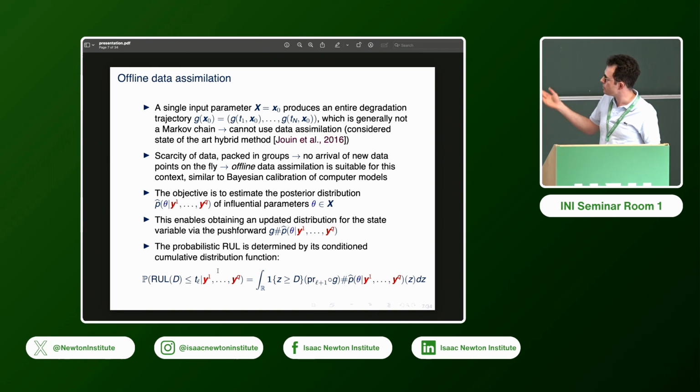Now, here we have a scarcity of data, packed in groups, and we don't have new points that arrive on the fly, which is usually the case in data assimilation, for instance in weather forecasting. So we would try to do something rather offline, called offline data assimilation, which resembles Bayesian calibration of computer models. The objective is to estimate the posterior distribution, given the groups of data, of the influential parameters within the input parameters of the code.